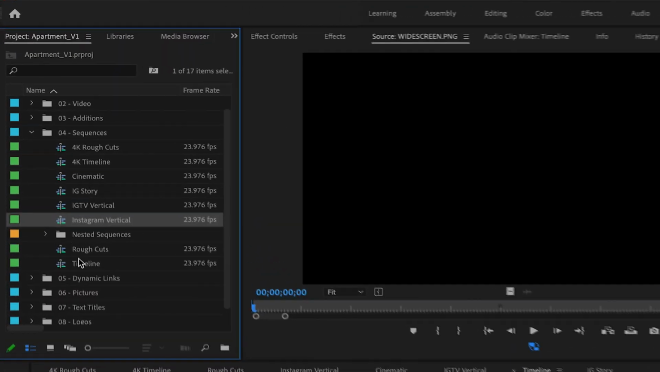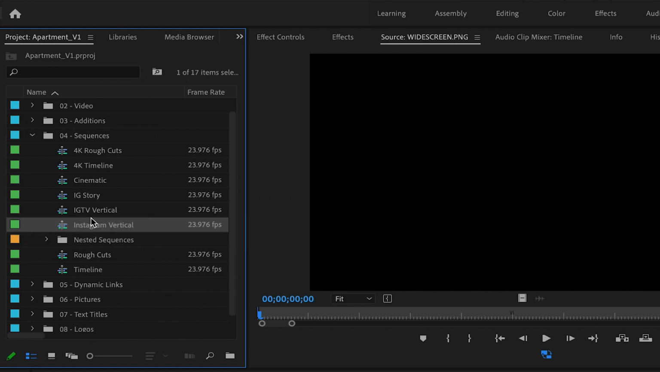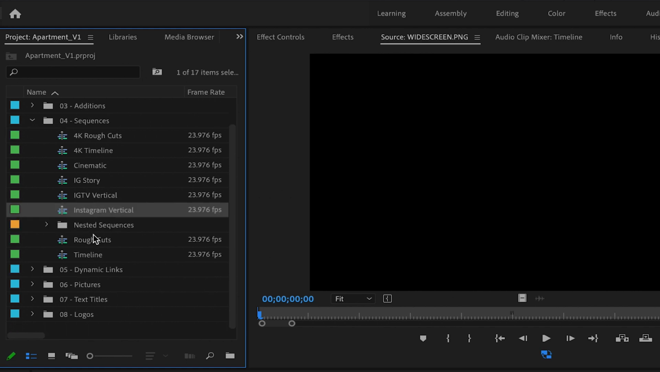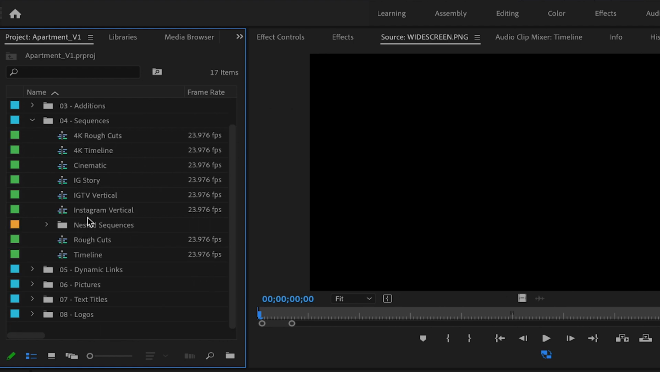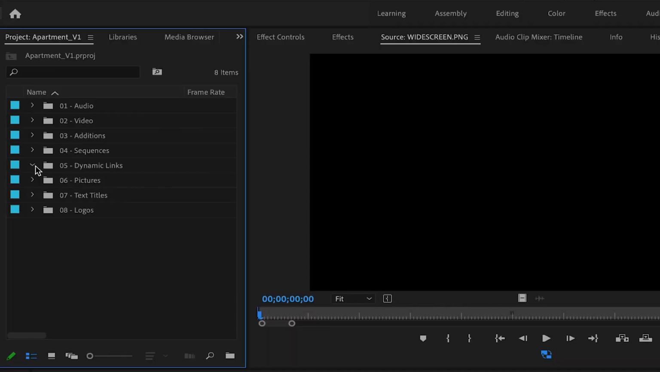There are times where I have like literally 50 nested sequences because of just warp stabilization and other reasons like that. But basically every nested sequence gets thrown into this folder so that whenever I do have 50 nested sequences, I'm not opening the sequences folder and just seeing a million files, because it gives me anxiety. Too much anxiety. Over here, we've got the dynamic links in case we want to do some After Effects projects.